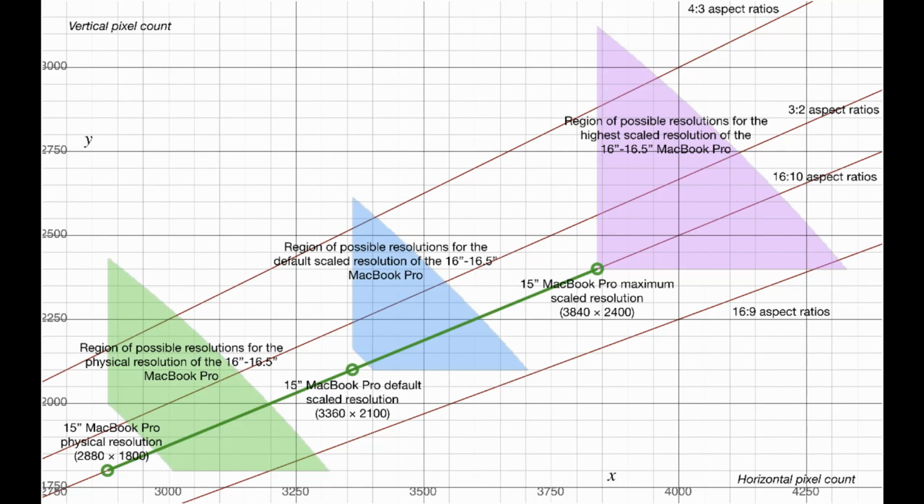If we move on to this next chart, we have the purple on the top right, which is that maximum scaled resolution doubled, and then we have that blue area, which is the standard scaled resolution doubled, and then the green area is the physical display resolution, again, doubled. So these are our various possibilities for that graph, and we believe that it's going to fall within there somewhere.